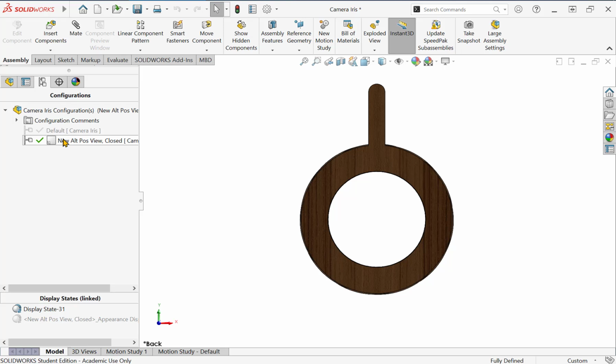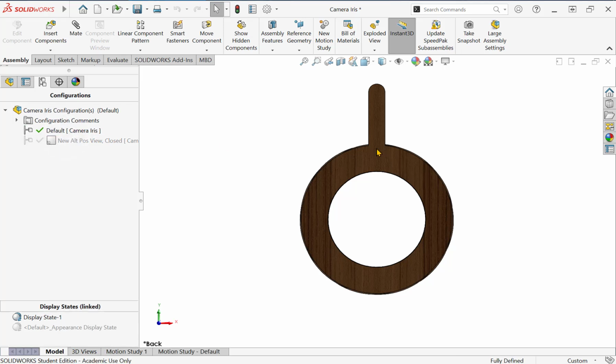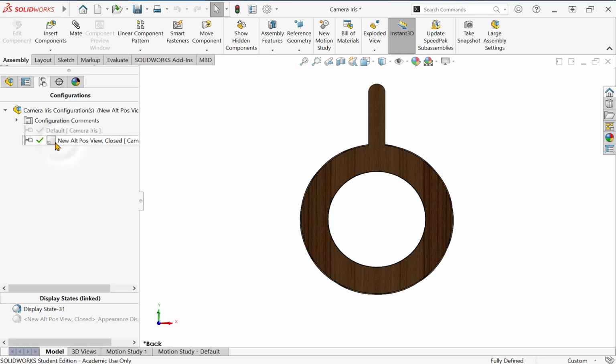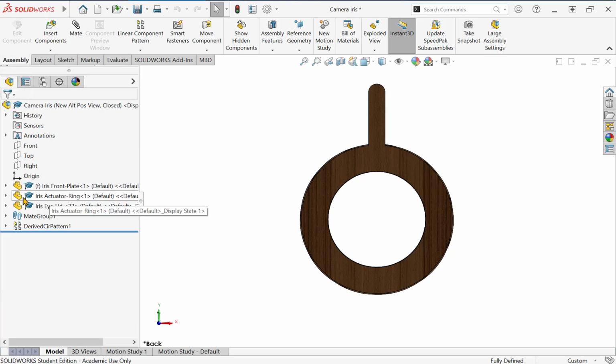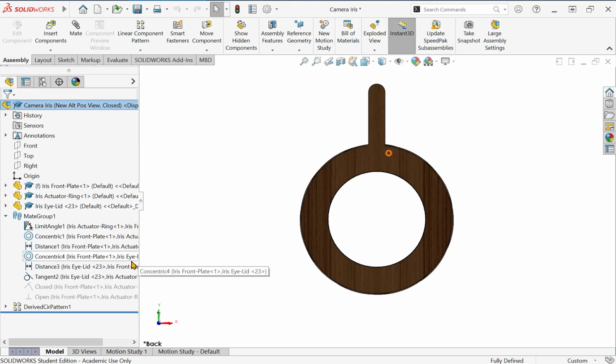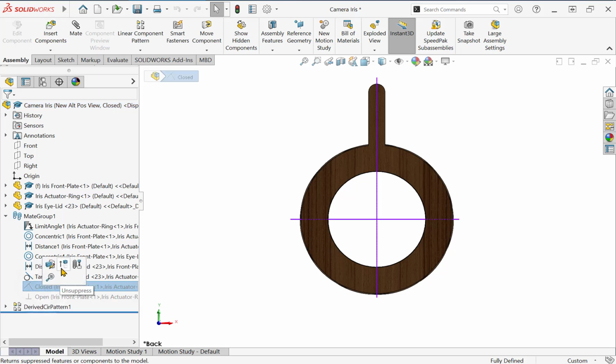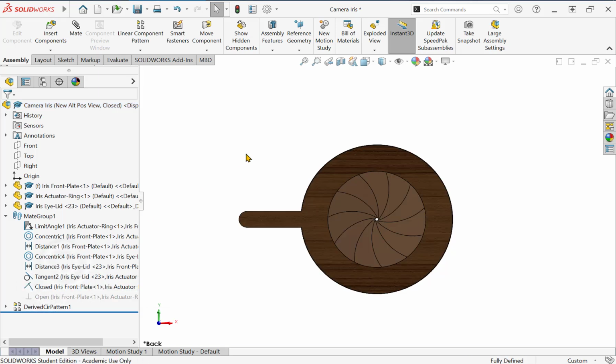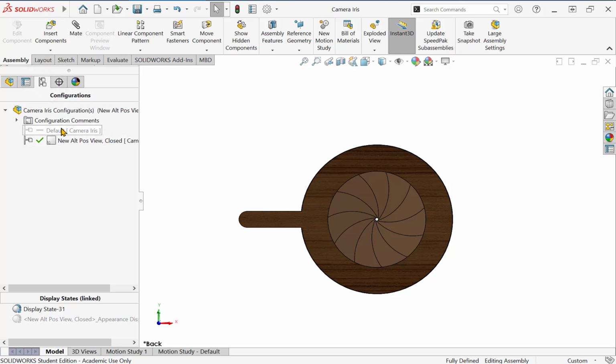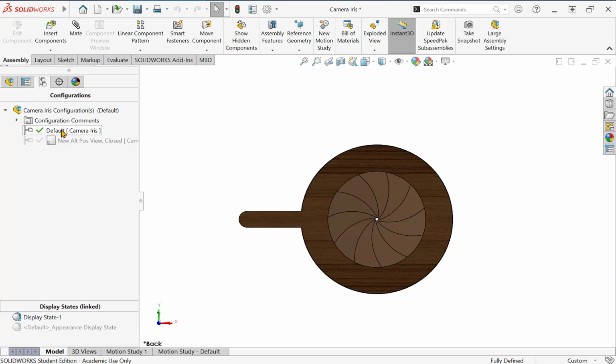So one thing that we can do is adjust the mates. So let's do this. In the default configuration, we'll leave it open. And in the new alternate position view closed, we're going to go back to the feature manager. We'll come down here to mates, and I want to unsuppress the closed mate. Now, I'm going to save this just because it's a good idea to save every once in a while. Let's go back to the configuration and show the default also is closed.